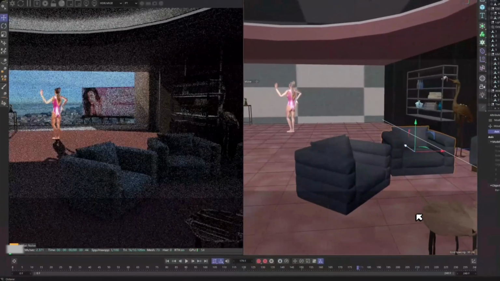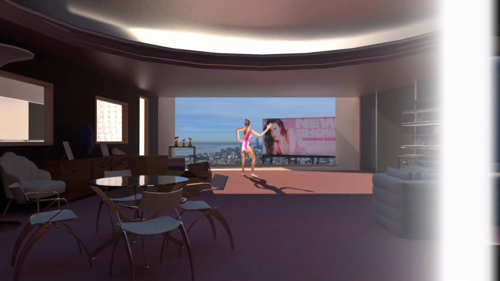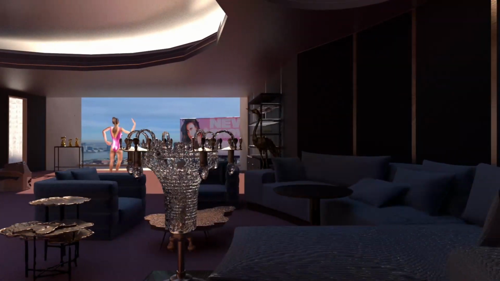From screenshots to a fully animated 3D scene, Meshy made it shockingly simple. Try this workflow for your favorite films and let me know what you'd recreate next.